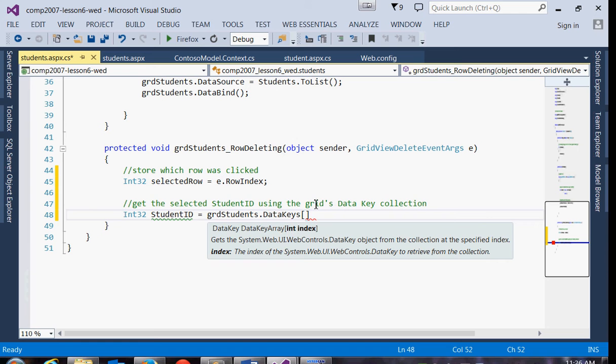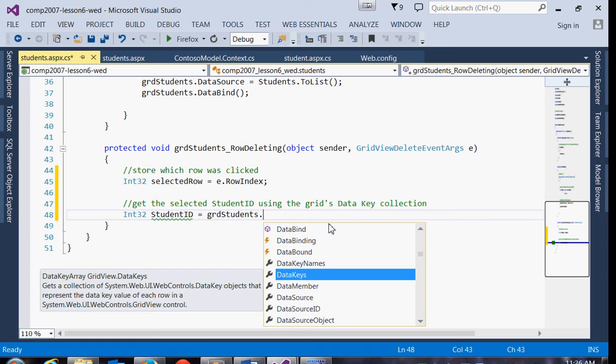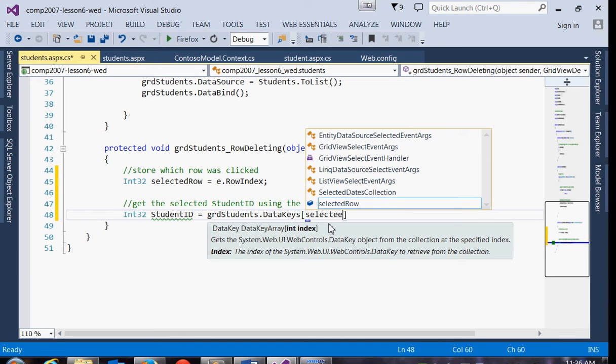Oops. Sorry. That's not quite right. Bear with me for just a second as I'm confusing myself. No, hang on. Data keys. Okay, so it wants to know the data key at what row. So we want to use our selected row.